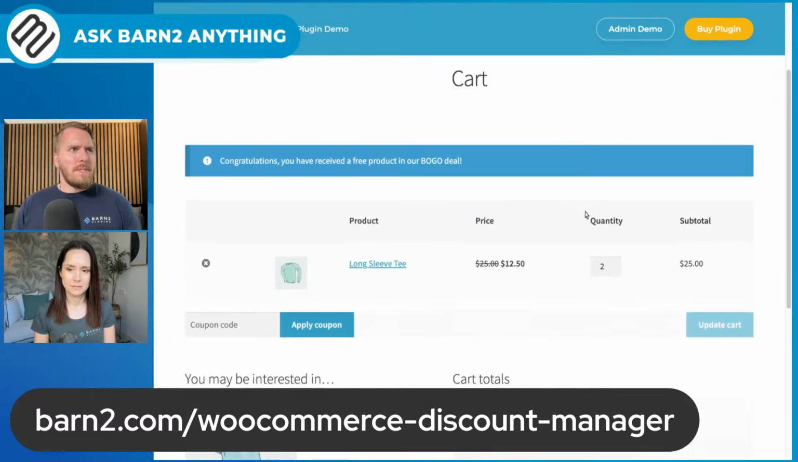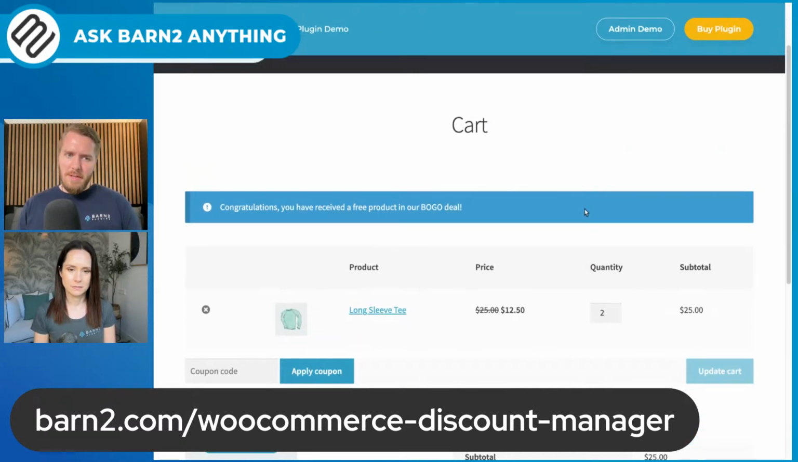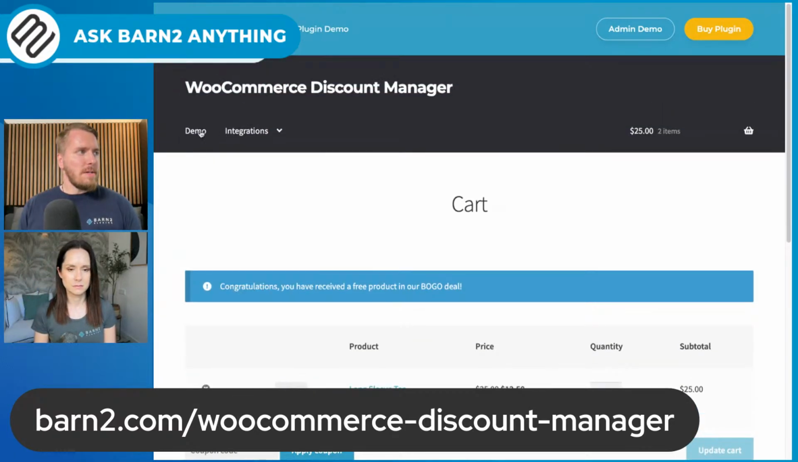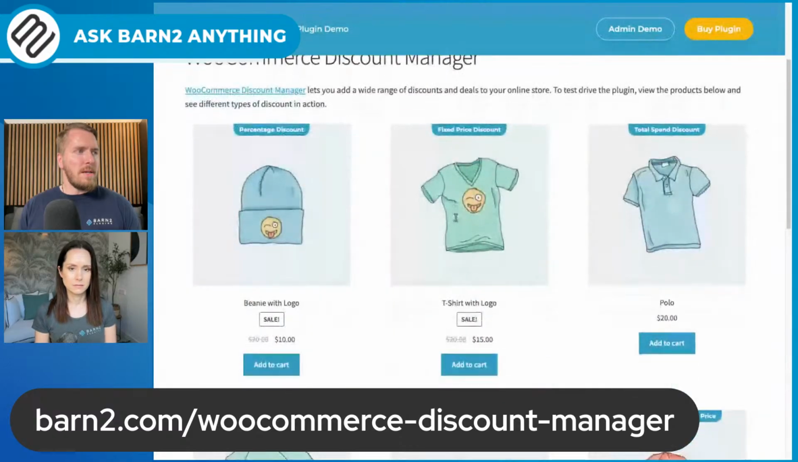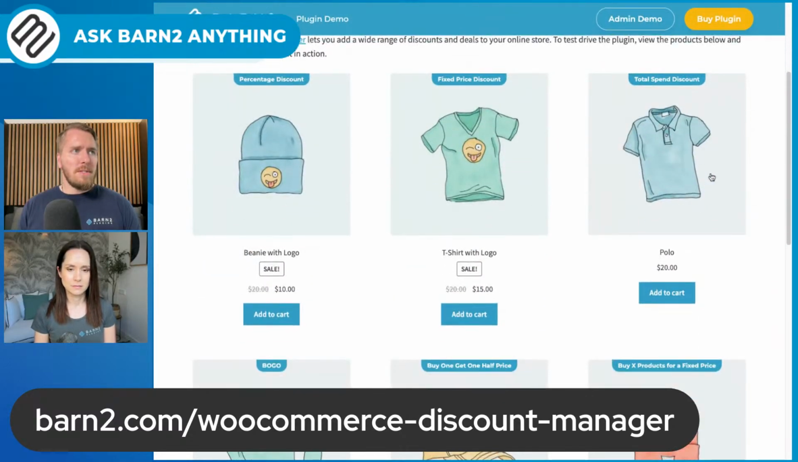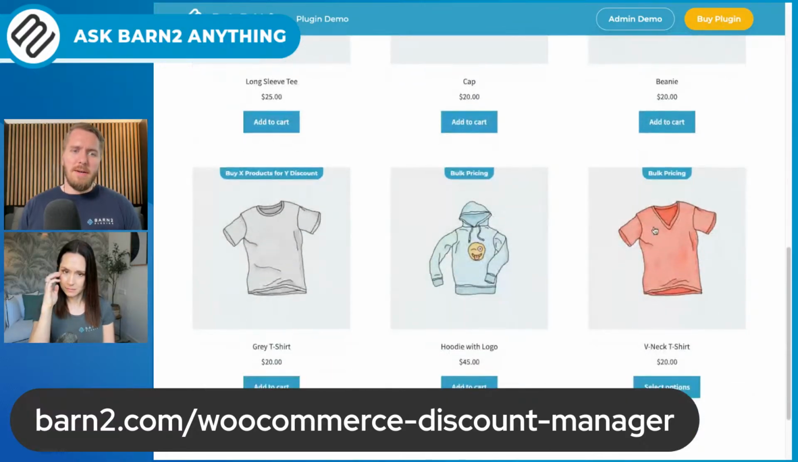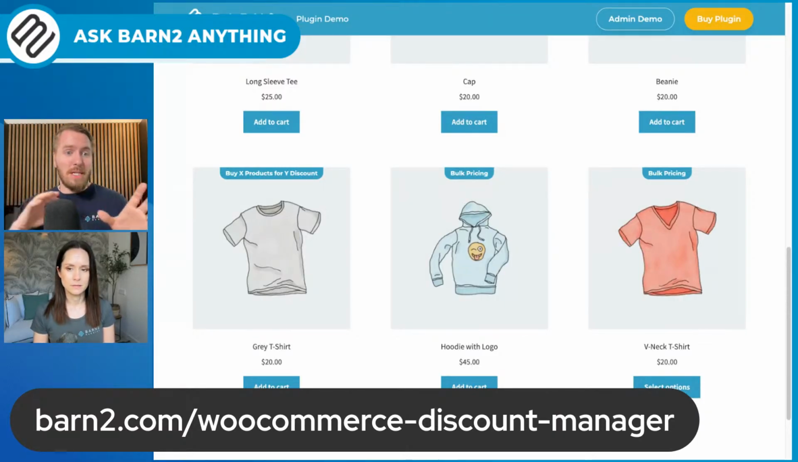So there are 6 different discount types. There's a regular discount. There's like a free offer. There's also quantity discounts. Let's go back to the demo and we can see fixed price discounts, total spend. So basically you can enable discounts that only trigger when they're spending $100 or more, or when they have 10 items or more, or 10 mixed different items, or 10 of the same item. So really you have a lot of flexibility with how you set that up.